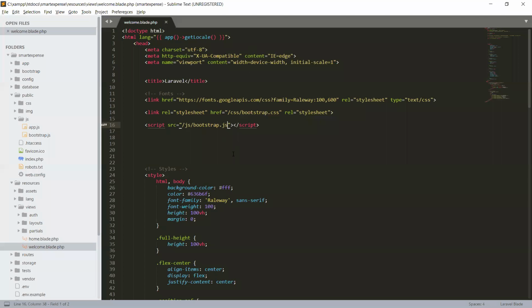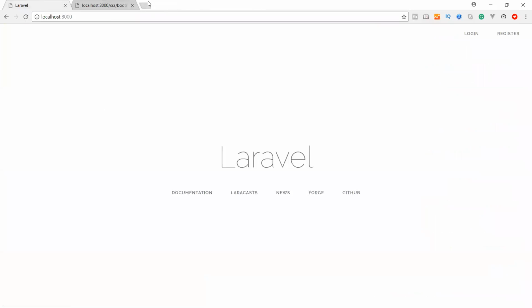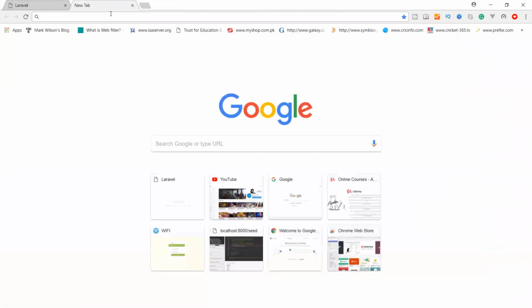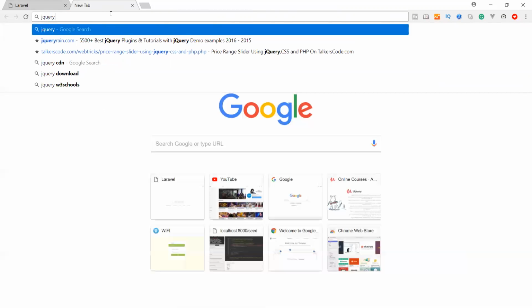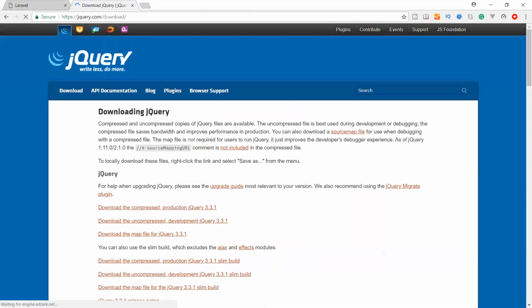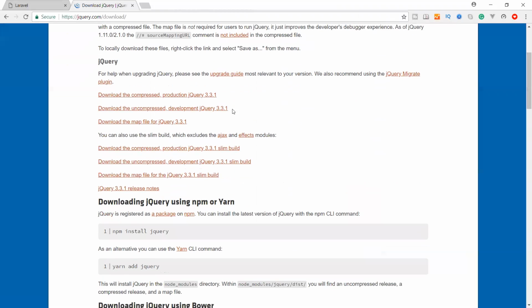One thing is left, which is jQuery, so let's quickly include our jQuery. Go to Google and search for jQuery to find the latest version of jQuery. Download jQuery, and here we will see the download option for the compressed version.